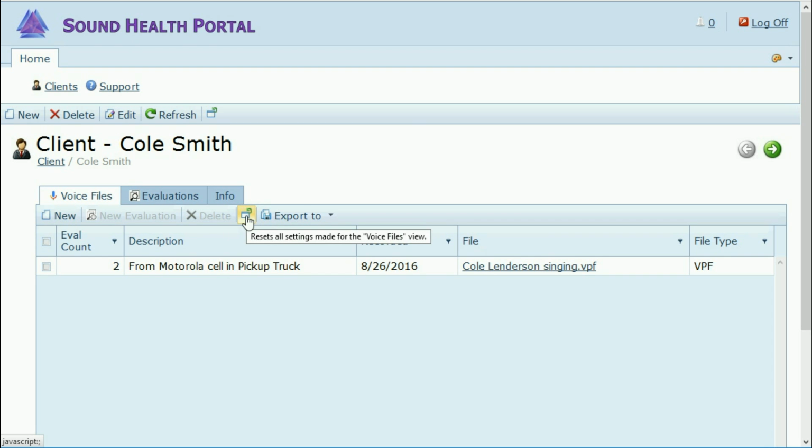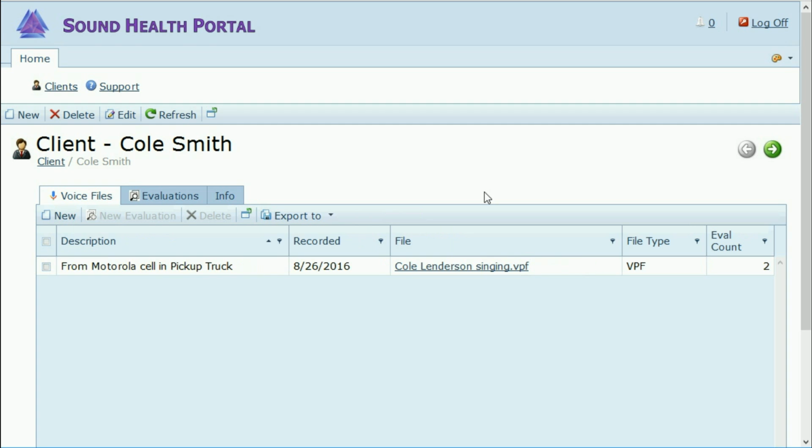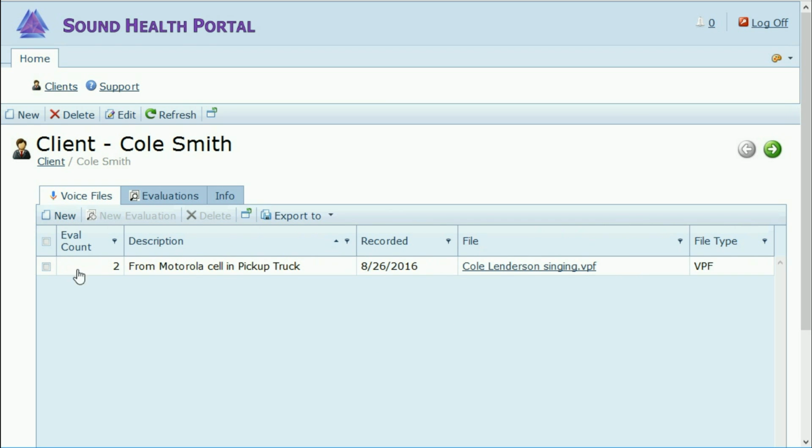Let's go back to the default view that you will see when you first log in to the portal. The eval count has been moved to the end. I prefer to see it over here. So we'll just left click and drag it over. And now it's set up the way I prefer.